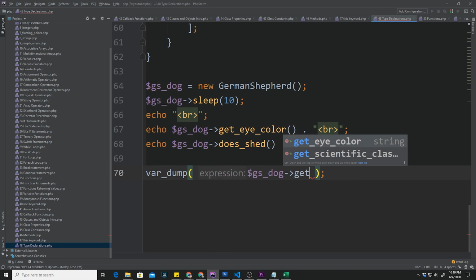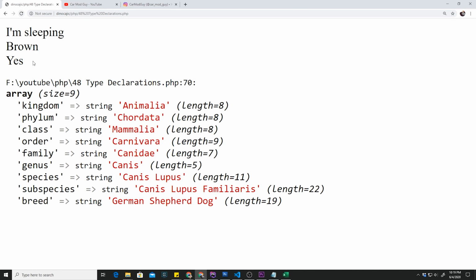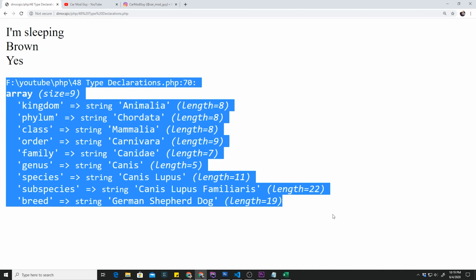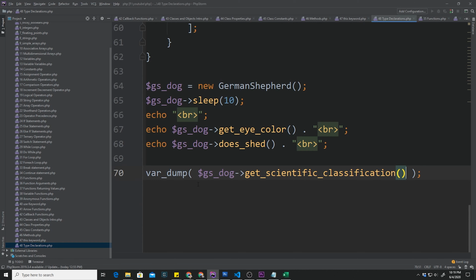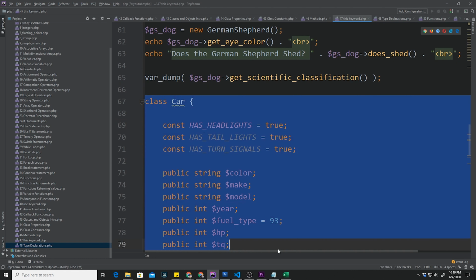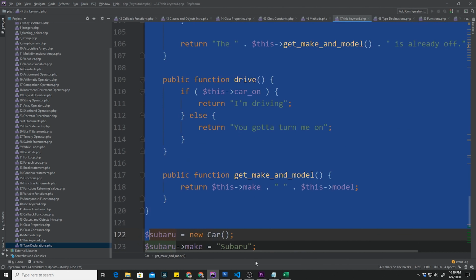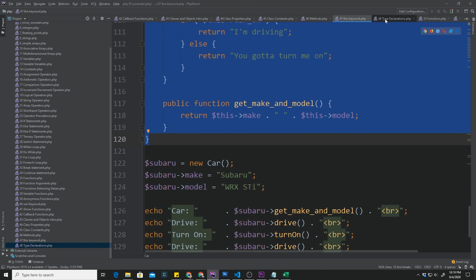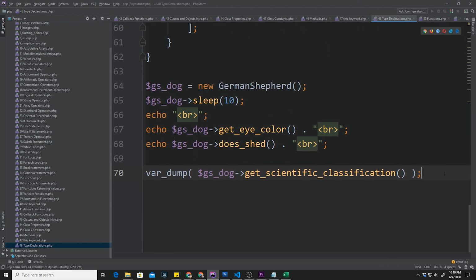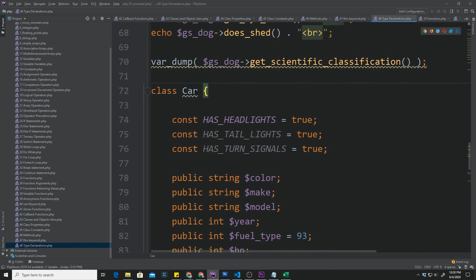gs.dog get scientific classification. Go back to the browser, hit refresh, and there it is. It's returning an array. So that's pretty much it. We're gonna take a look at our car class as well, but the German Shepherd class is finished for the most part. Probably do some more modifications a little bit later on. Let's go ahead and copy that. Our type declarations, save it, and go back up to the top.